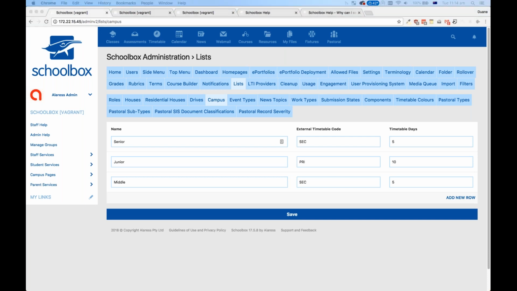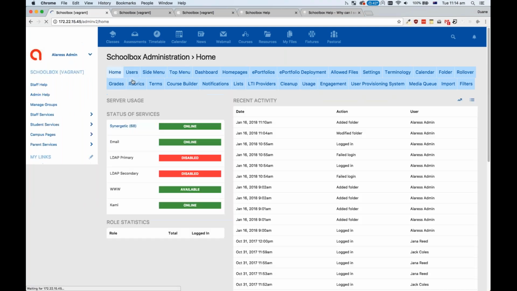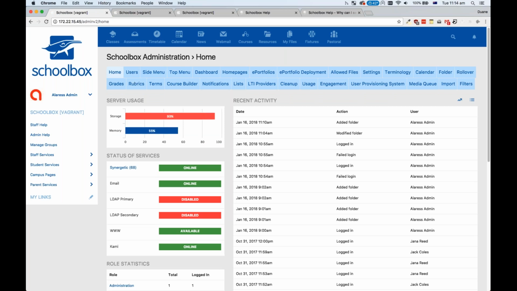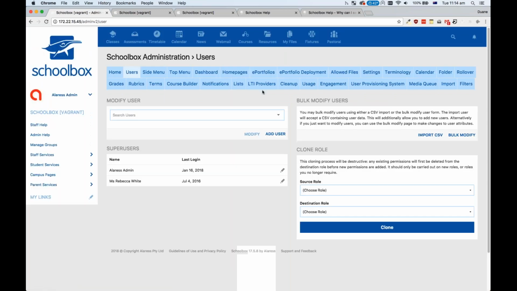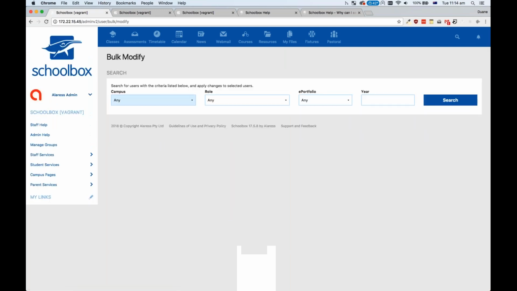Now, obviously, as we're going through and creating these class pages and we've got that timetable communicating properly, one thing we may not want is our students to have access to their timetable until later on in January or when they come on site. One way in which you can manage this is you can use a tool which is called hide timetable from user profile. So if I go to bulk modify, I choose my senior campus and I'm going to look for my senior students.